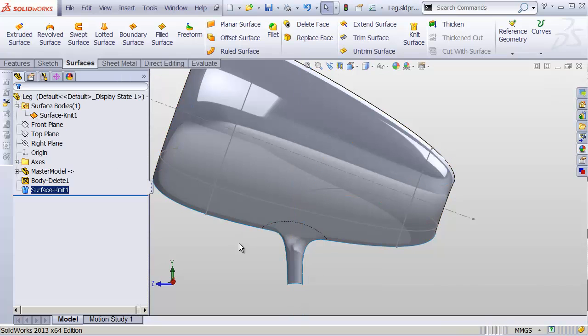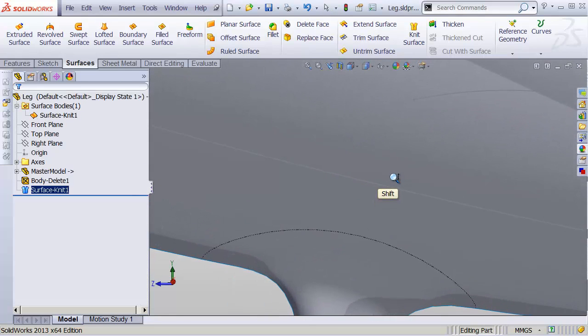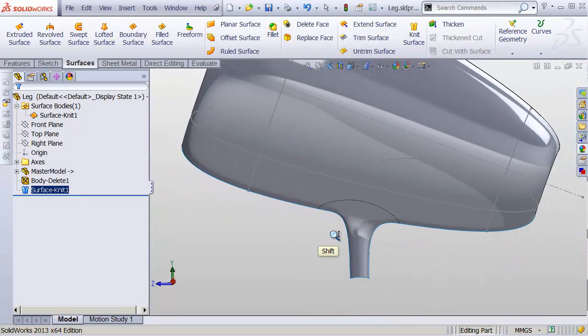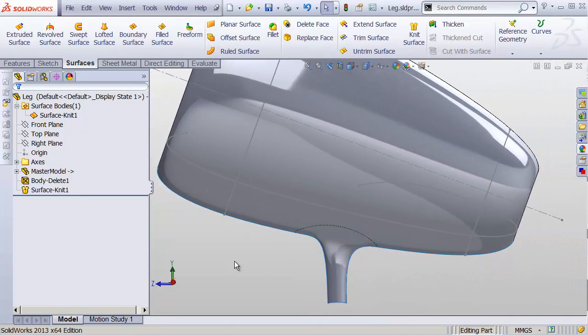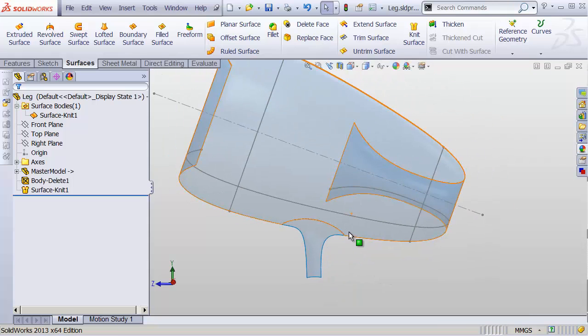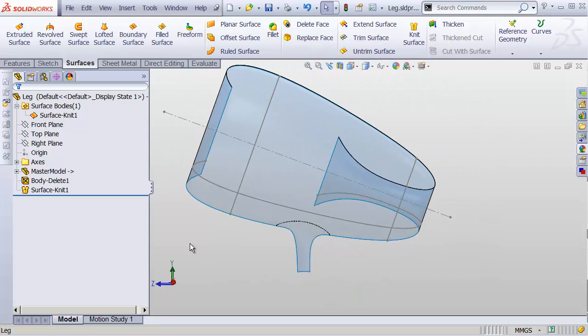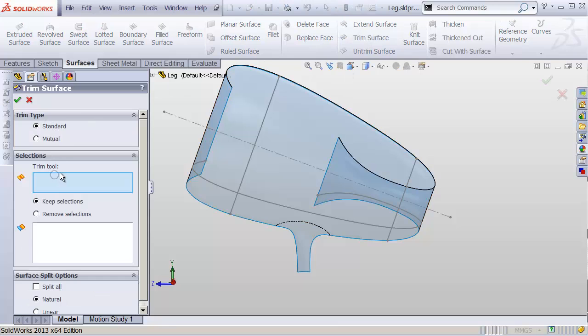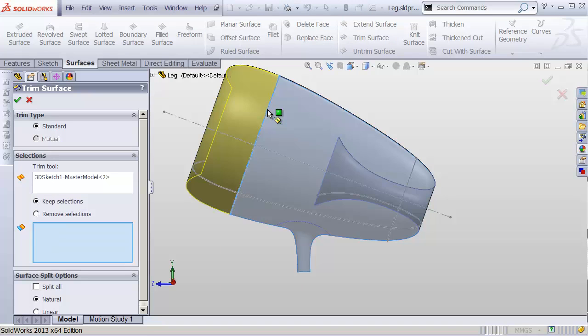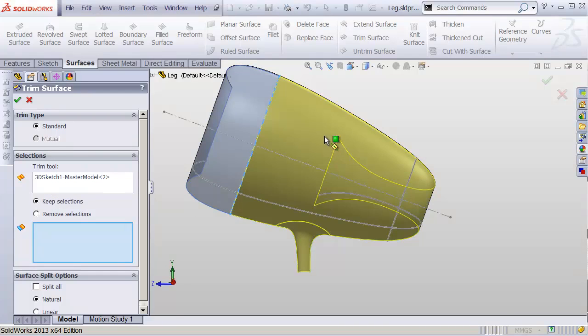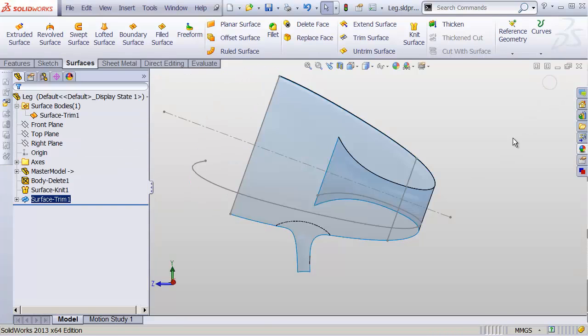Hit OK. And you can see that the line between them is no longer blue. It's actually a dashed line in my case, showing me that this is a tangent line. That's a custom setting. And then I'll go to my Appearances, and I'll set this thing to blue, let's say. And next we need to create a solid out of this. First, let's trim this down. Let's go to Trim Surface, Standard Mode, and the Trim tool will be this curve right here, this unabsorbed sketch. And then we'll keep Selections and click on the back piece to keep that and hit OK. So we're left with just the back piece of this guy.